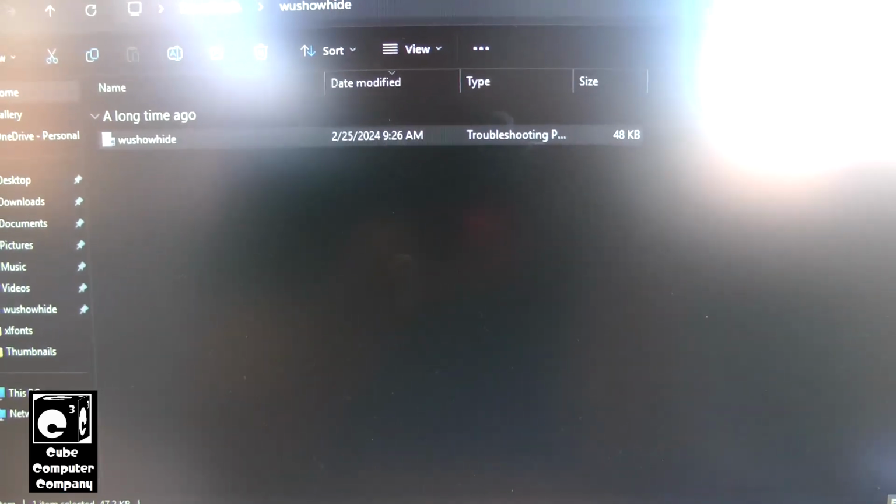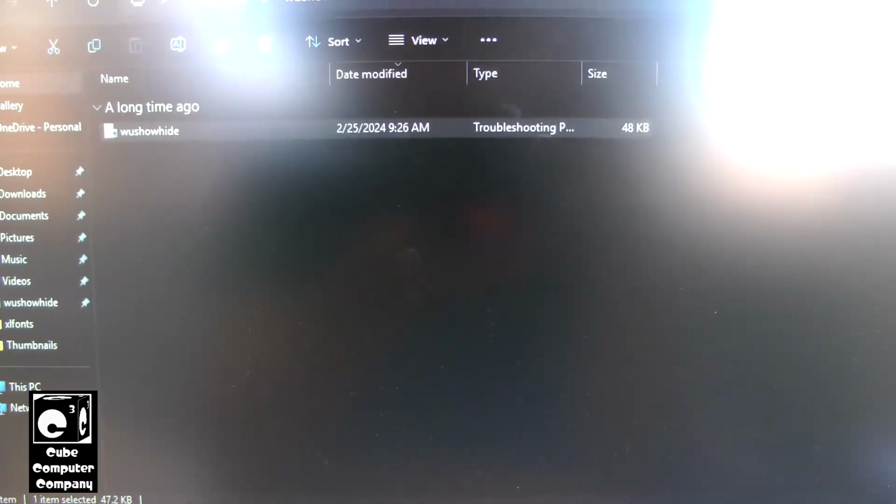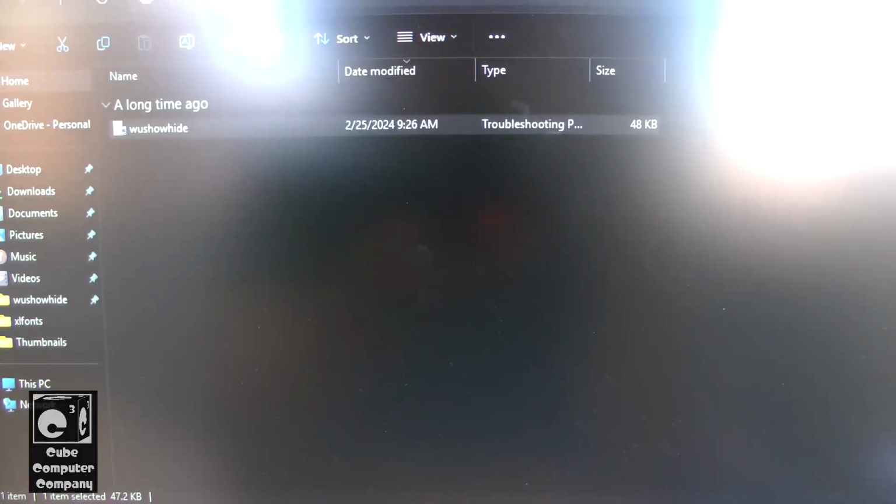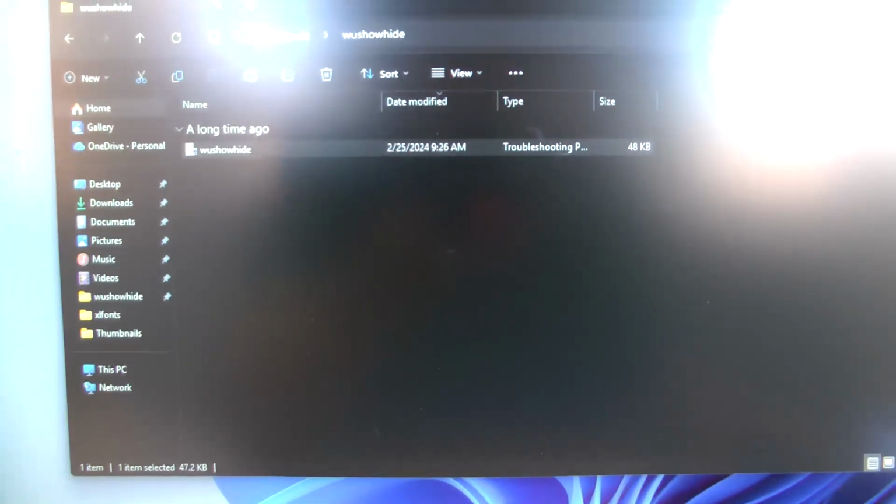So if you're running Windows 11 Pro, Windows 10 Pro, there's also a way you can force Windows to not automatically download and install updates. And I have a tutorial on that. Feel free to check that out.